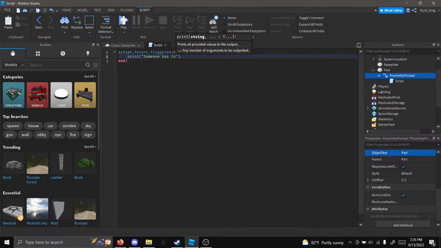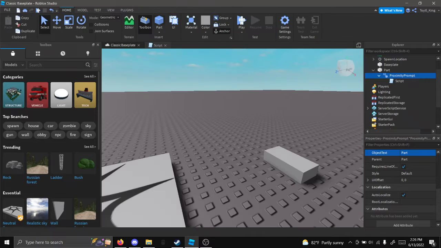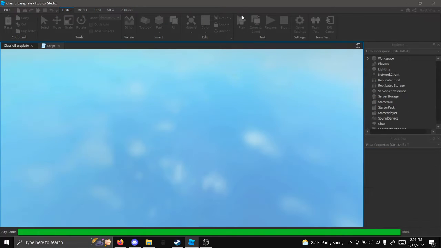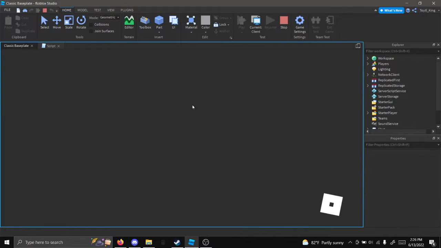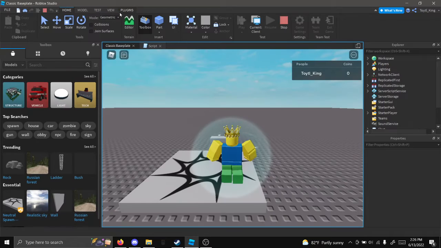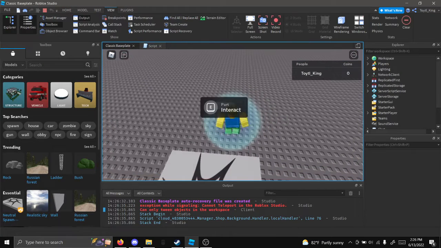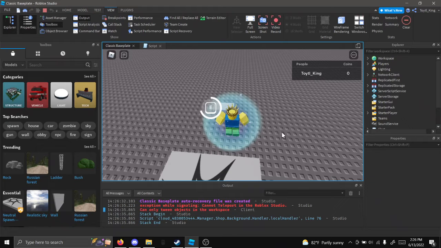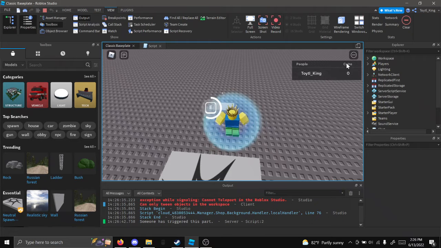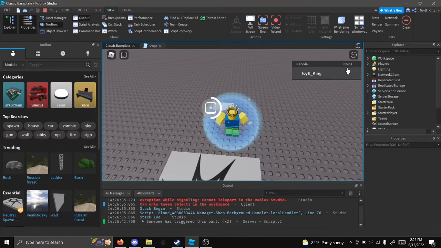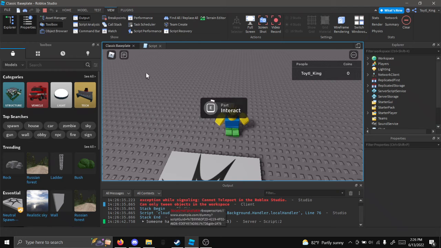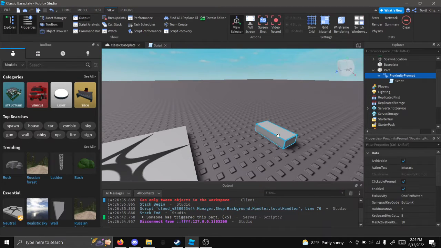Has triggered, this part. So yeah, that's pretty much how you activate it. That's all. It's really simple. And yeah, I have this coins leaderstats up here for later, which as you can see is appearing. So now let's move on to something else a little bit more complicated.